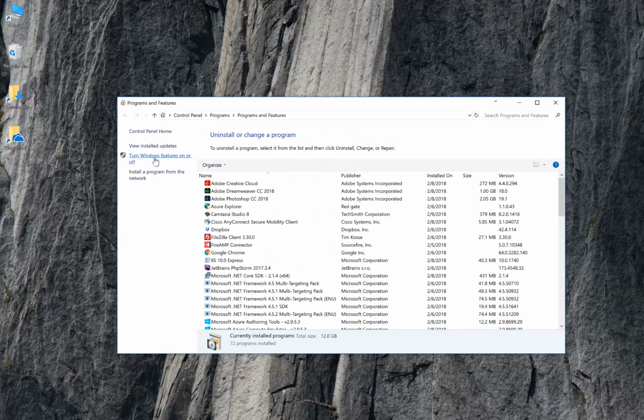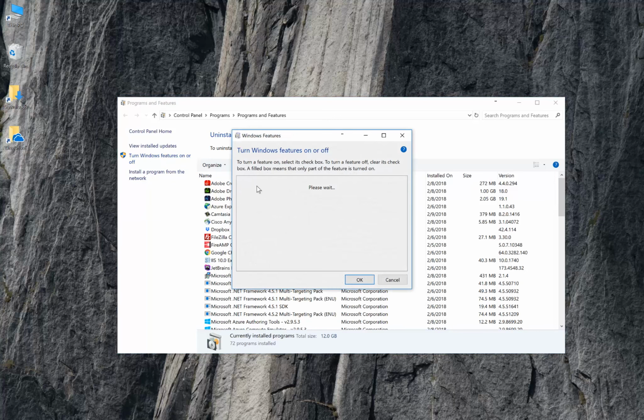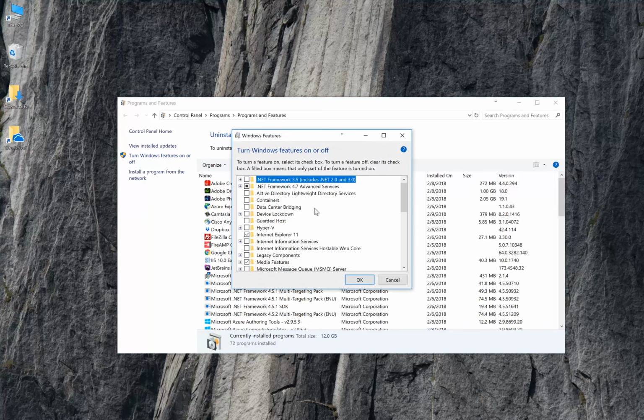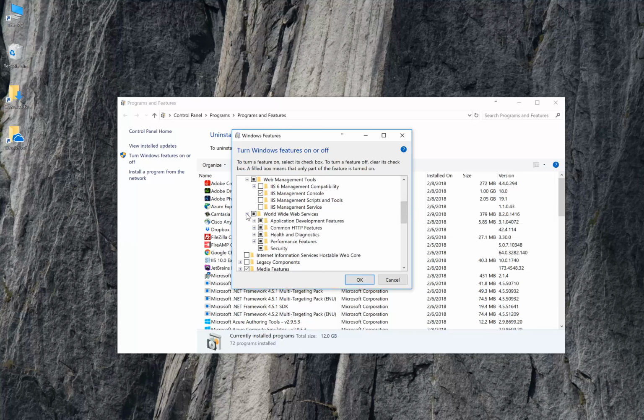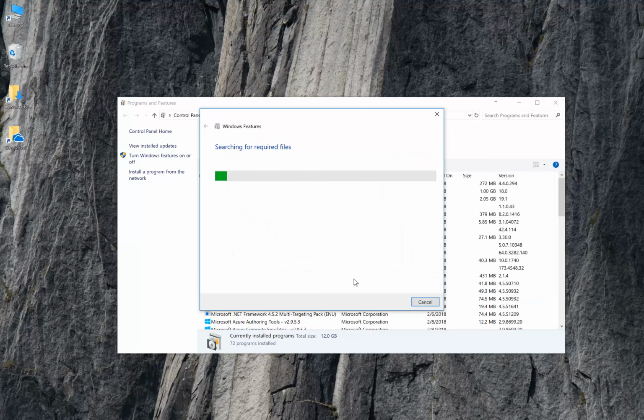On the left hand side, we want to click on Turn Windows features on or off. And then in the pop-up window, we want to navigate to Internet Information Services and have that be checked. I'll expand it just to take a look at what's included in it. And it appears that everything looks good, so I'm going to go ahead and click on OK.